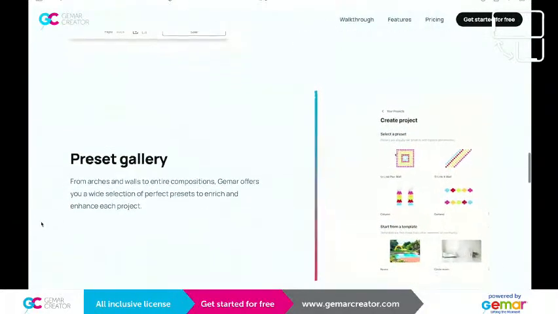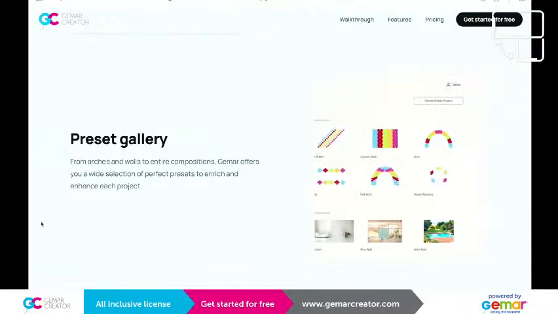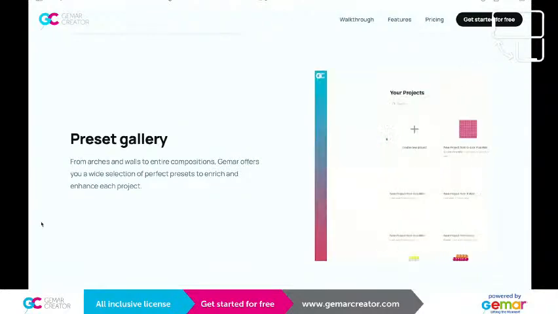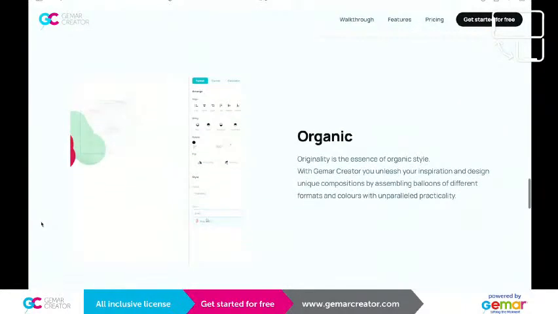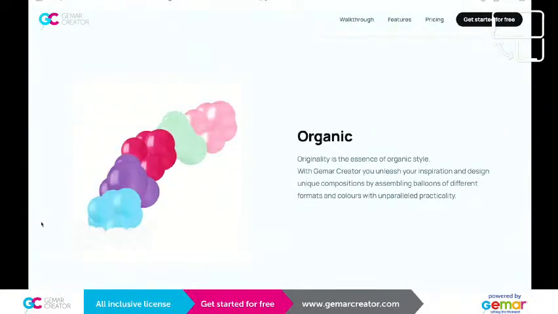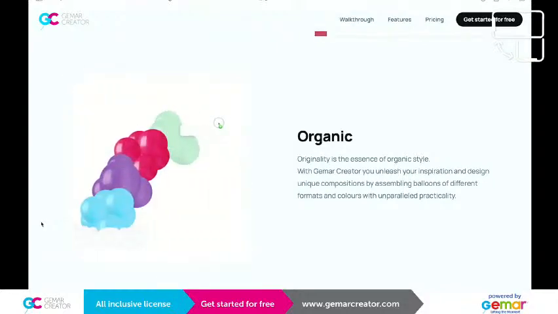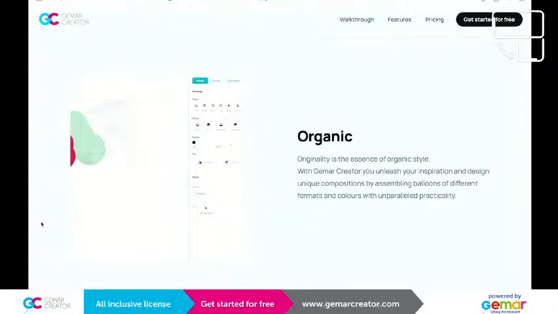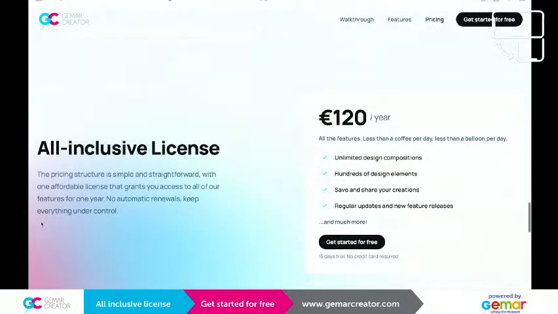You have a preset gallery, from arches to walls to entire compositions. Gemar offers you a wide selection of perfect presets to enrich and enhance each project. Organic. This is fantastic. Originality is the essence of organic style. With Gemar Creator, you unleash your inspiration and design unique compositions, assembling balloons of different formats and colors with unparalleled practicality. Of course, you can use a tool, but you can also create your own organic.